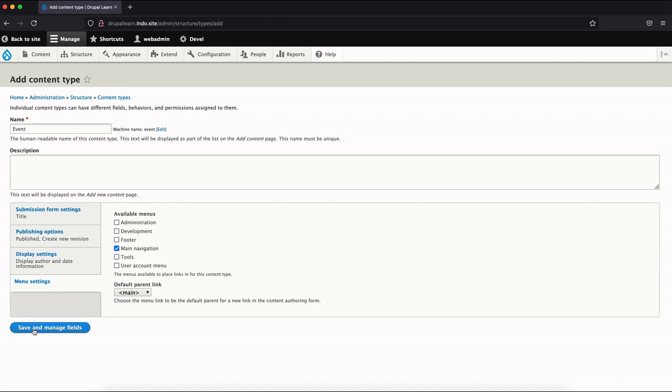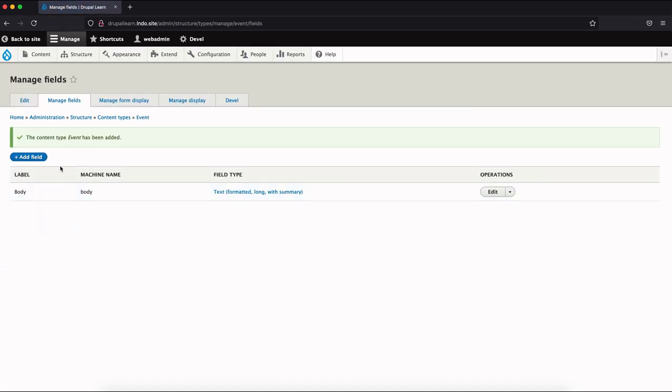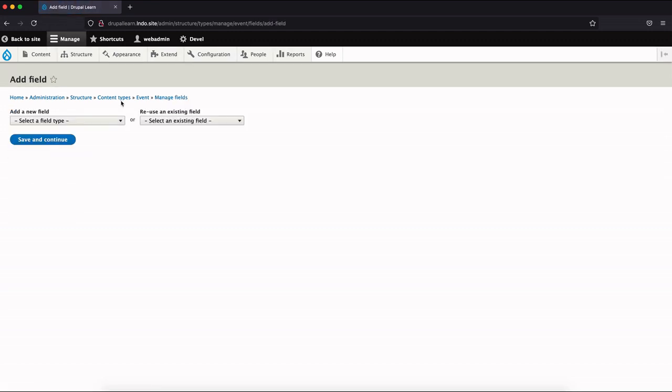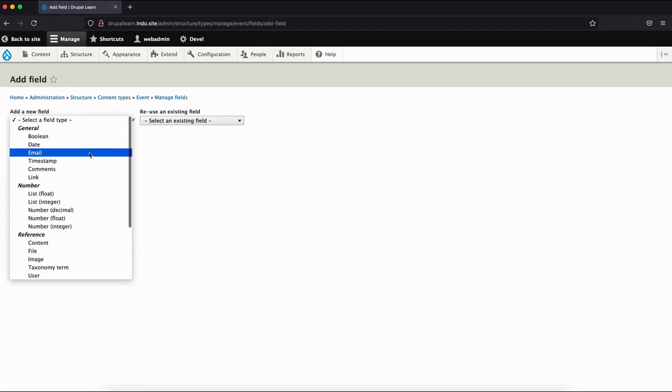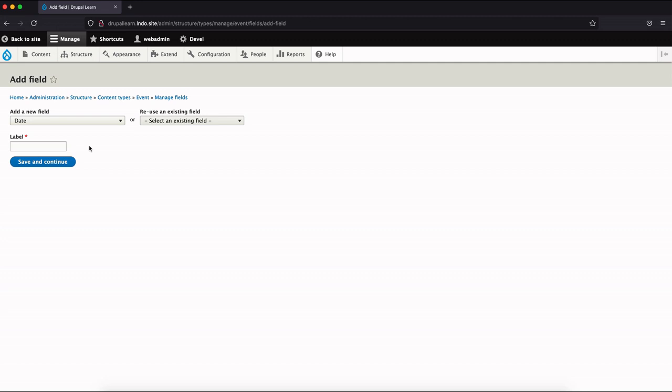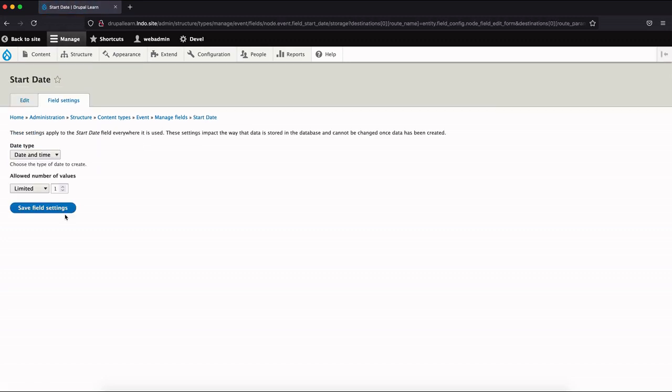Let's go ahead and save and manage fields. By default, every content type will have a body field. Since this is an event and we want a start time and an end time, we need to add the respective fields by clicking on Add field. Now we need a date field. Click on it. Now give a label for the date field, Start date. Now hit Save and continue.